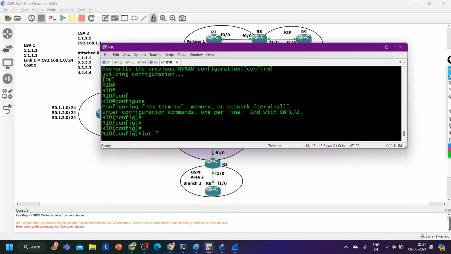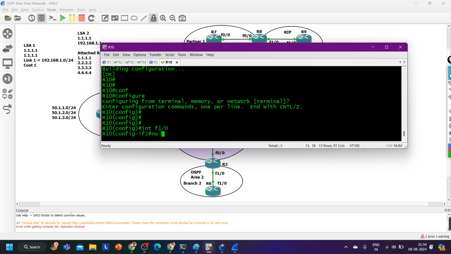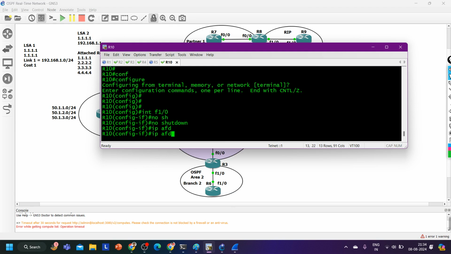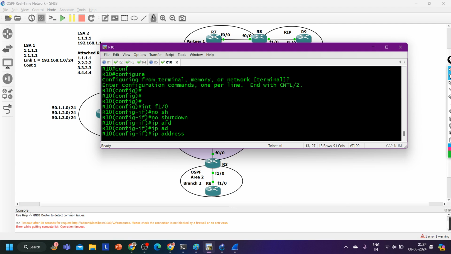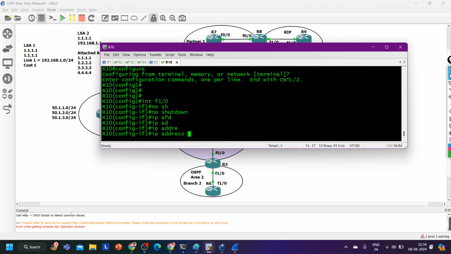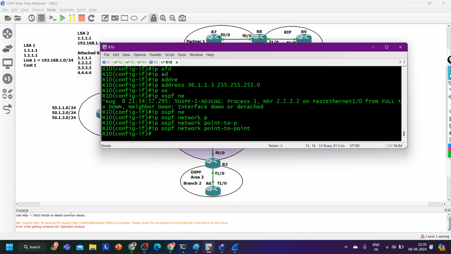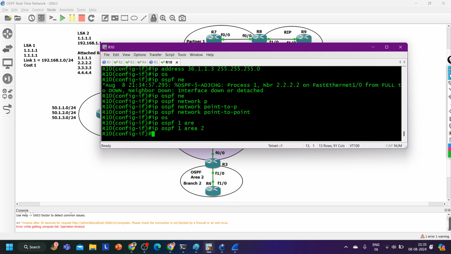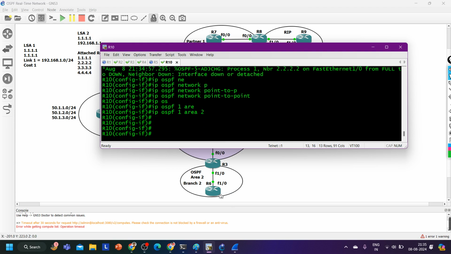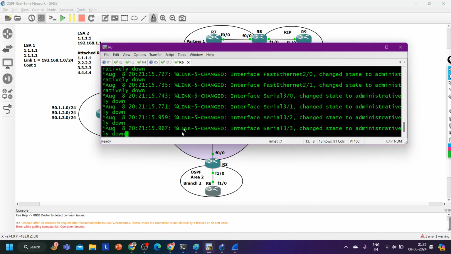Config t, interface F1/0, say no shut, and IP address. So the IP address between router 3 and router 6 is 36.1.1.3, 255.255.255.0. IP ospf network point to point and IP ospf 1 area 2. Done. Let me access R6.